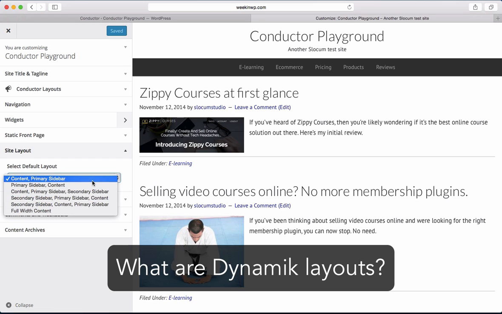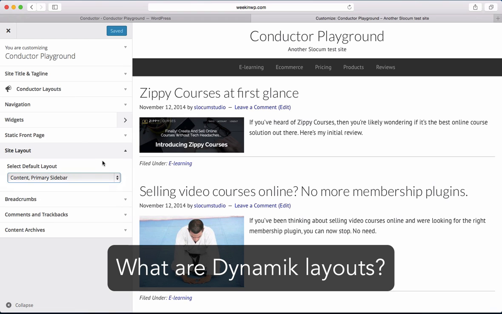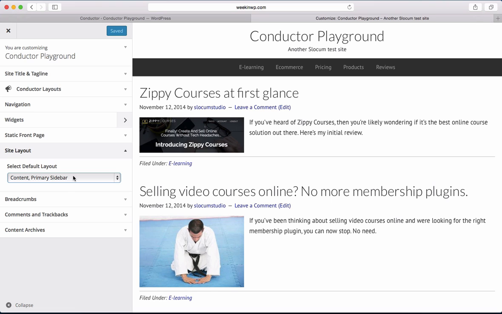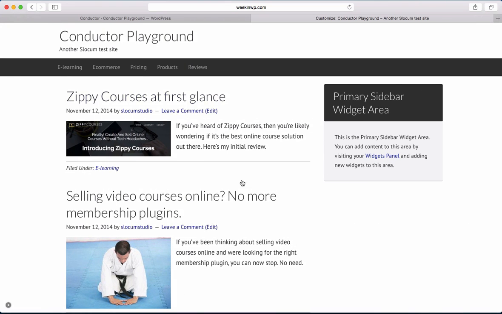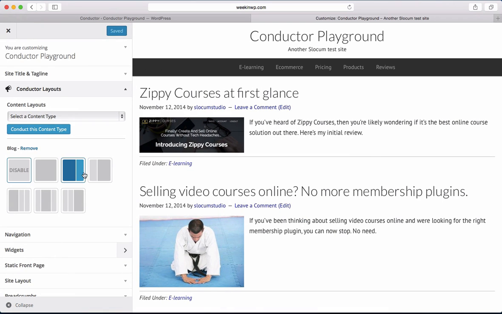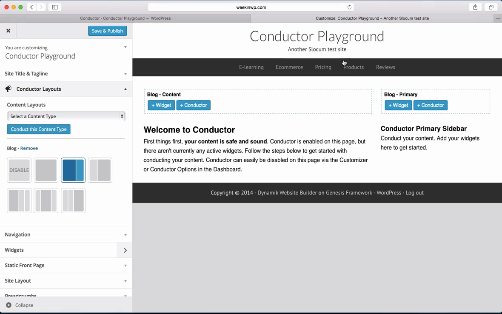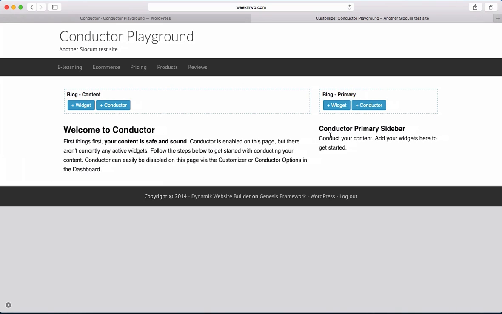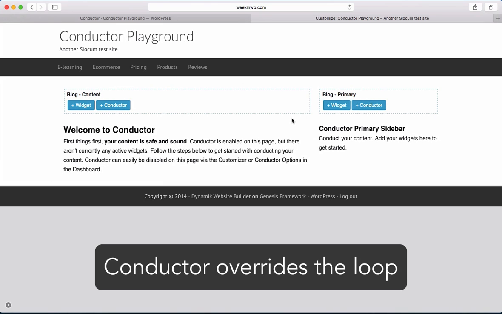So we're going to say things like content and primary sidebar and content, which are very similar options. And you can drill this down further, and I'm not going to get into that about Dynamik, but just the quick overview differences. So what does that look like? Well, we have content and primary sidebar already selected. Here's our content. Here's our primary sidebar. If we do this with Conductor, same thing, content and primary sidebar. What you can see here is Conductor overrides the entire layout for Dynamik in this scenario, right?